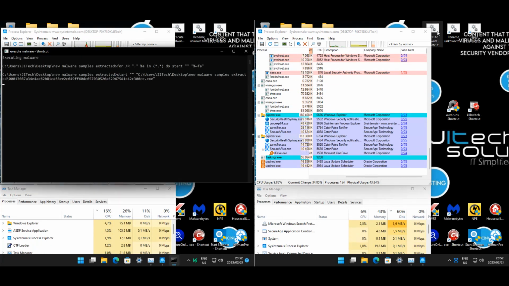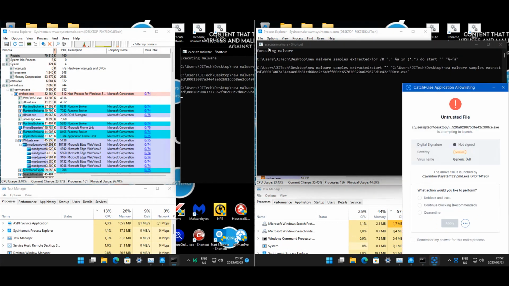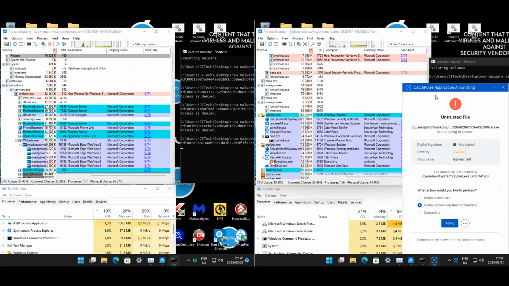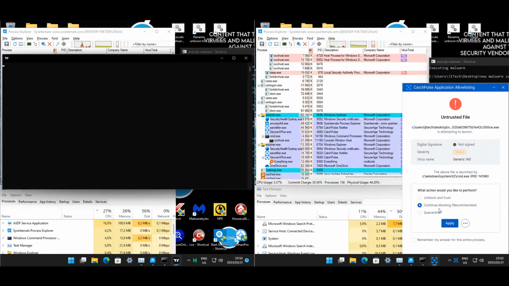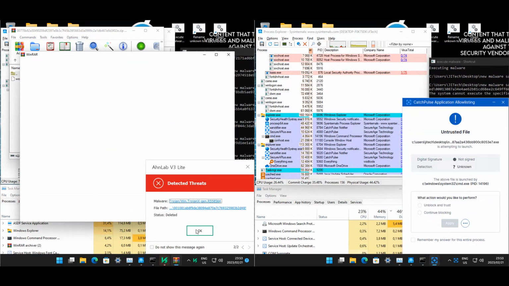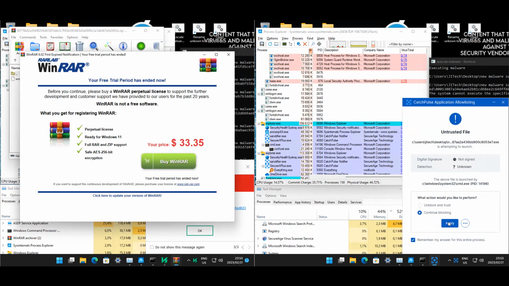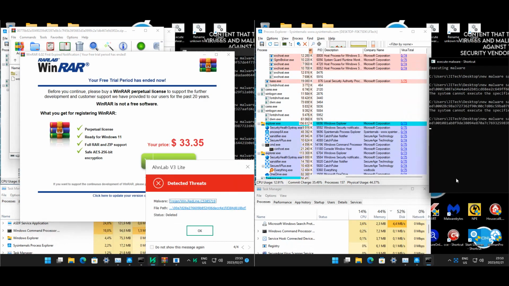But yeah, let's start the main one. I wonder if CatchPulse is going to interfere with my script, although it's excluded. Continue blocking, yes. I'm just gonna say remember my answer for the entire process.